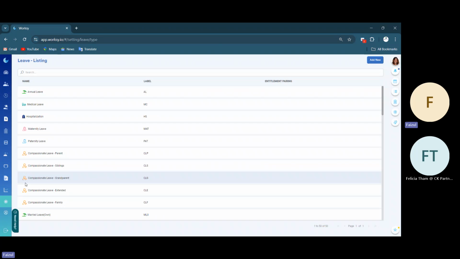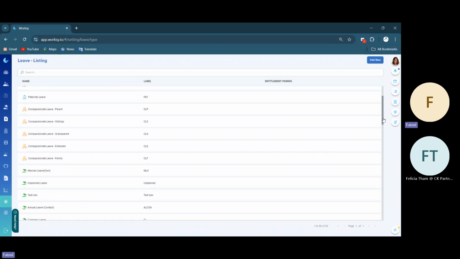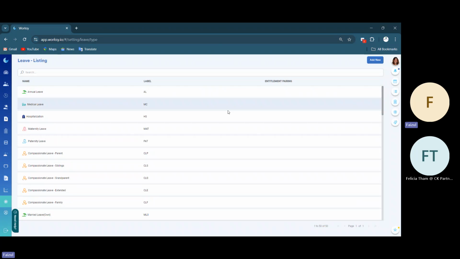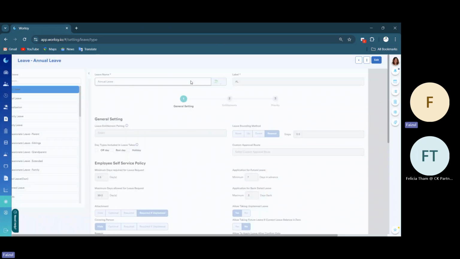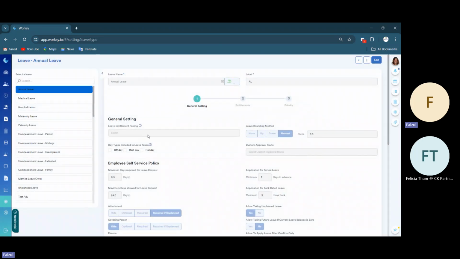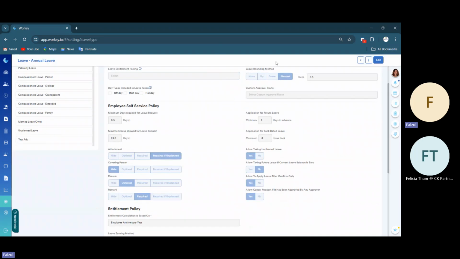Okay, so for this leave type we already created annual leave, medical, hospitalization, compassionate leave, until marriage leave. But if you want to add other leave types, it's okay, no problem. You can click the add new button here. Right, so I think the setting is the same, but this one is if we want to set the setting there.